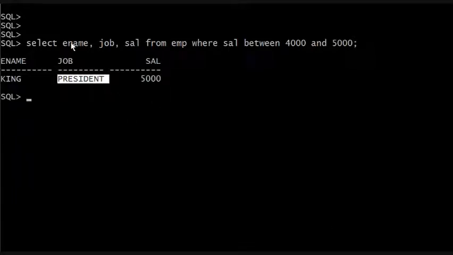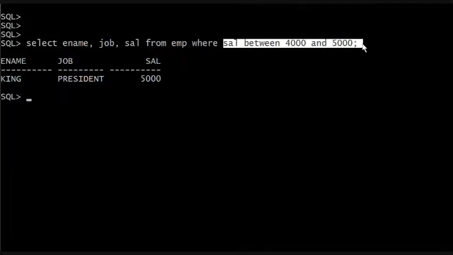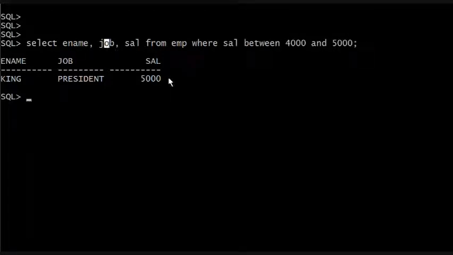So I said, give me the name, job title, and salary. Really, I said, give me the name and job of whoever makes between 4 and 5,000. Give me their name and their job title. But obviously, you want to put salary in there to prove it, because that is what you're using in the where clause.